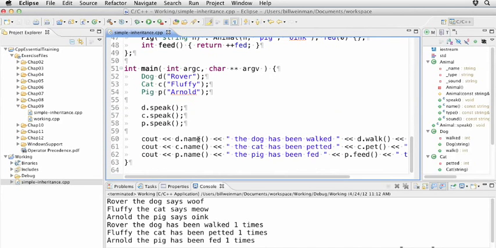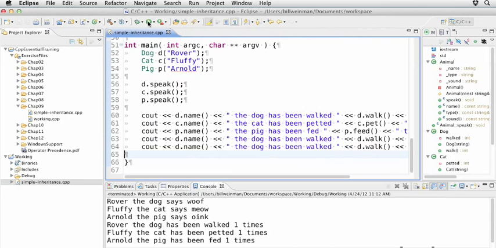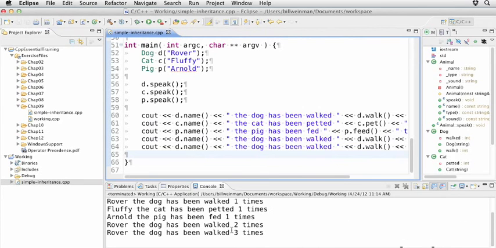And now here I walk the dog, I pet the cat, and I feed the pig, and you see that that increments these counts. So for instance, if I walk the dog a few more times, let's come down here to the end, and we'll compile that and run it. We see the dog has been walked 2 times and then 3 times.